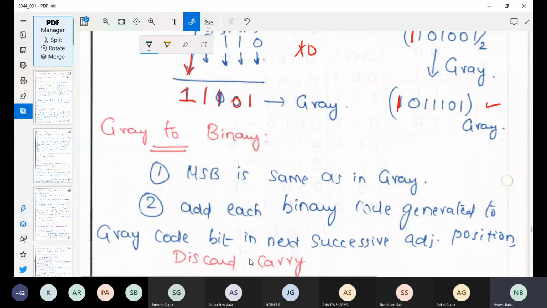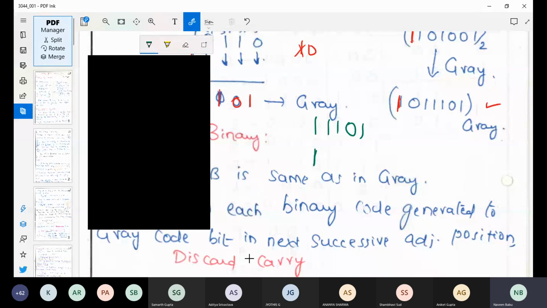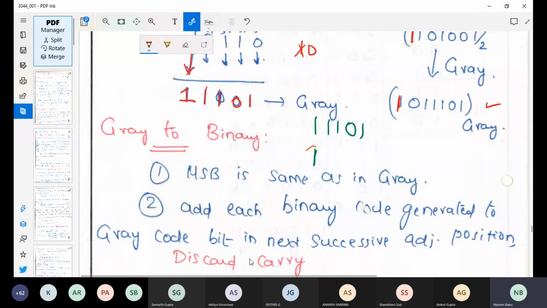Okay. I'm copying it in some other color. So this is the gray code 11101. The rule is: the MSB is the same as in the gray code, so you copy the MSB as it is. Now you will add this particular number with the next bit of your gray code.